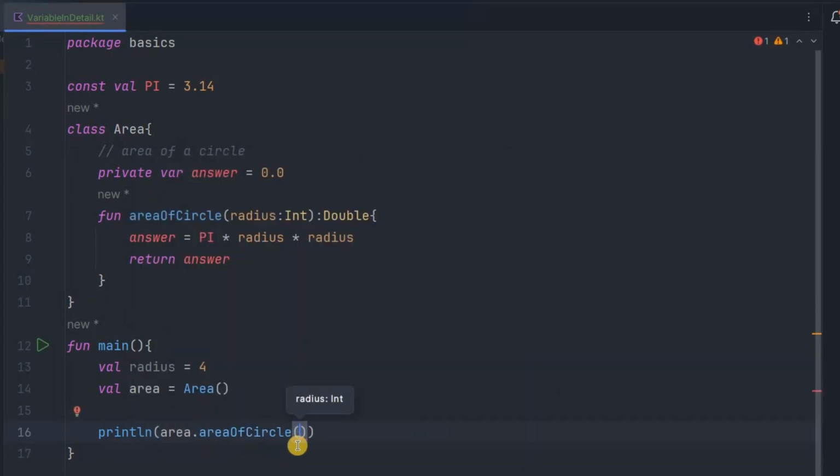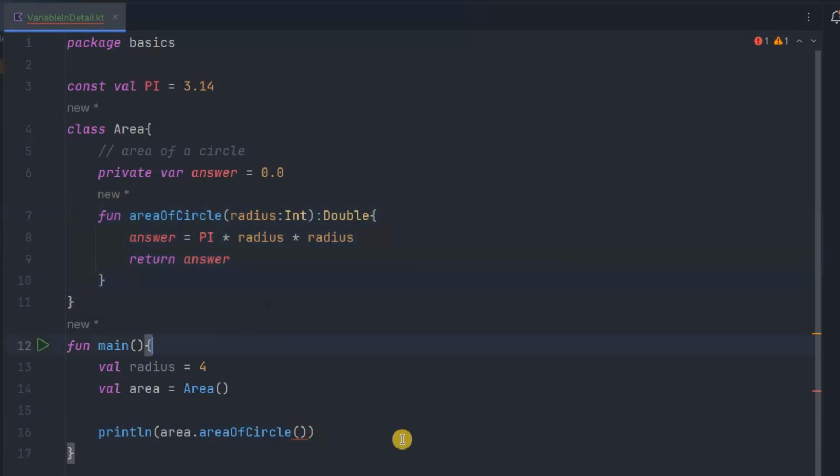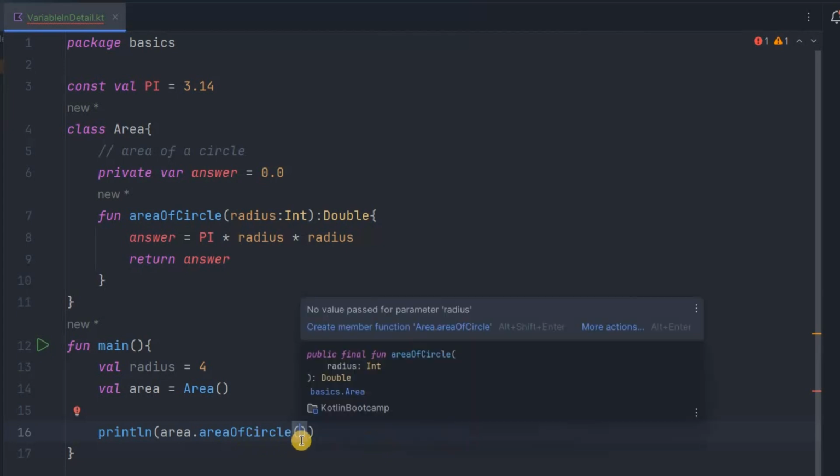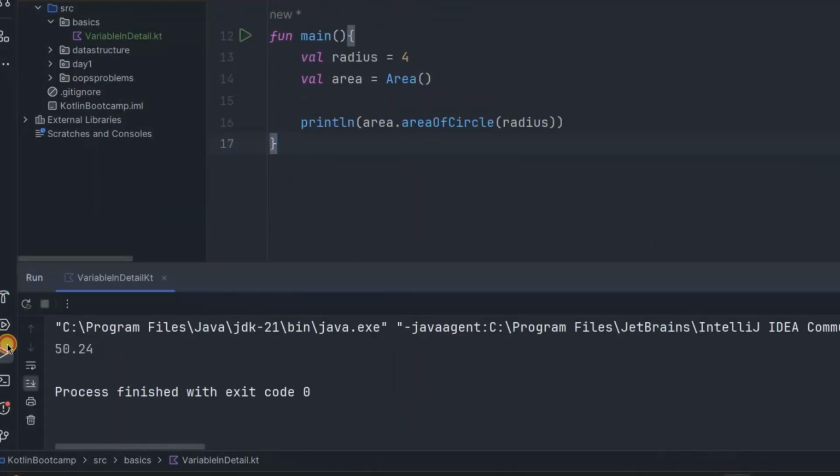Here it is showing that you need to send the radius as a parameter. It's kind of an argument. When we are calling the function it is an argument, and when we are creating it, it is a parameter. So here it should be radius. Now we can run it from here. Let's see. Yeah, it is giving 50.24.